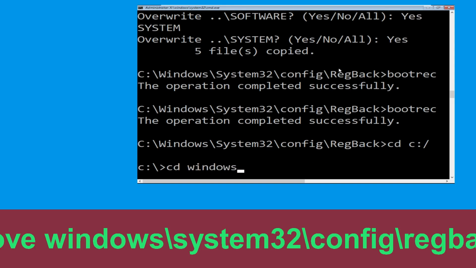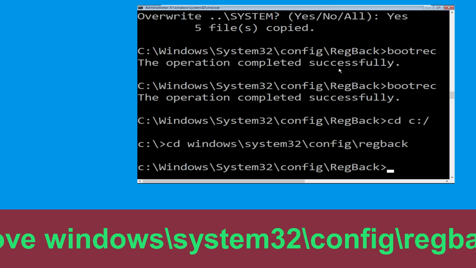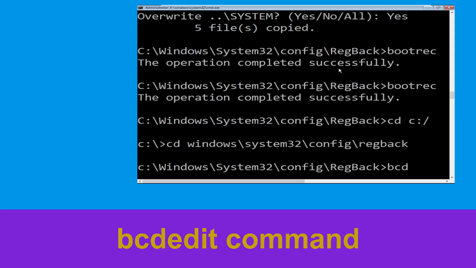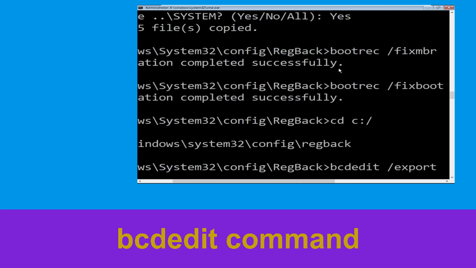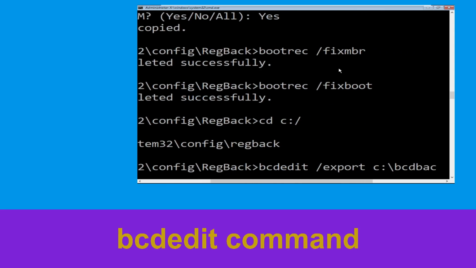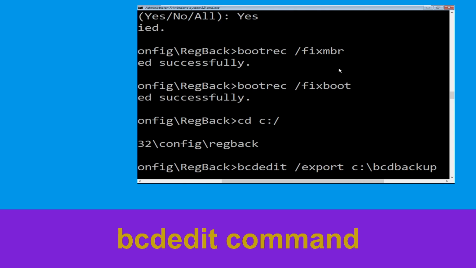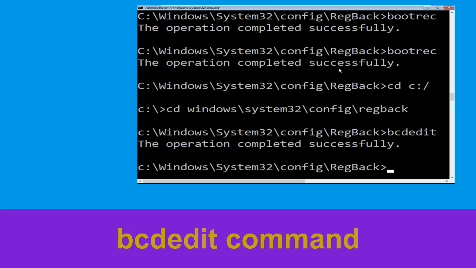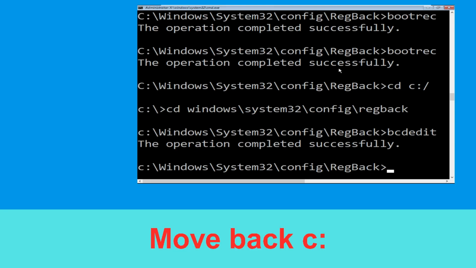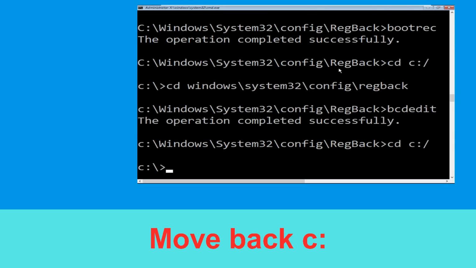Now execute this command. Type cd windows\system32\config\regback, then simply hit enter to execute this command. Type bcdedit /export c:\bcd_backup and simply hit enter to execute this command. Now execute this command. Type cd c:\ and hit enter.